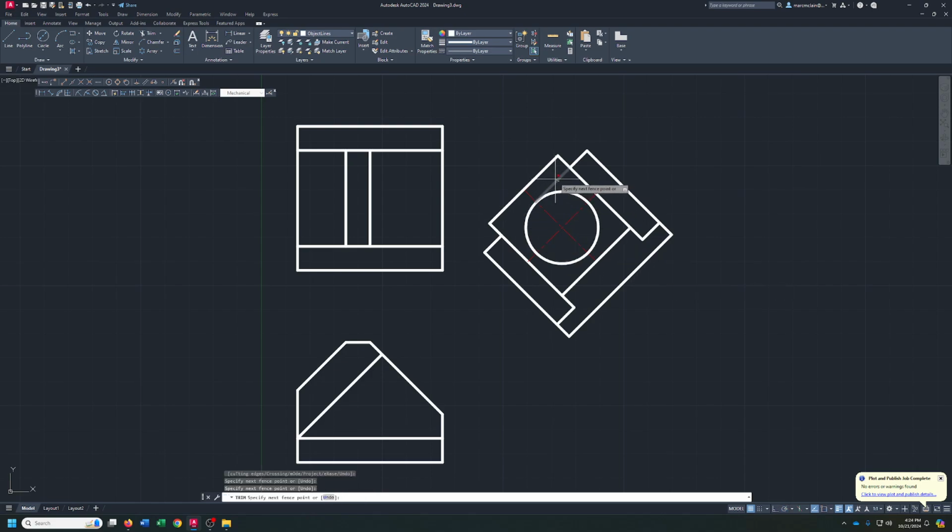Take this out of here. All right, so there's my object. This face is flat. That's the only face I'm worried about. Let me go ahead and erase this. Get rid of that. There we go.